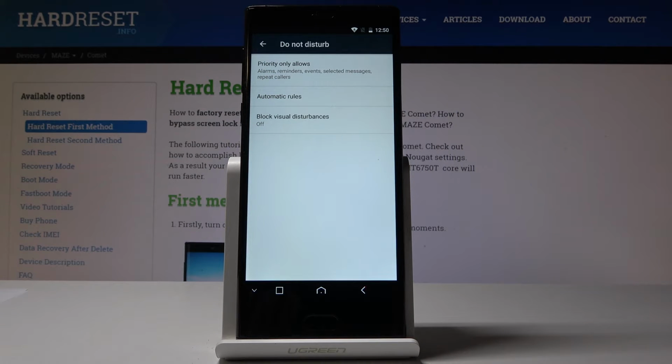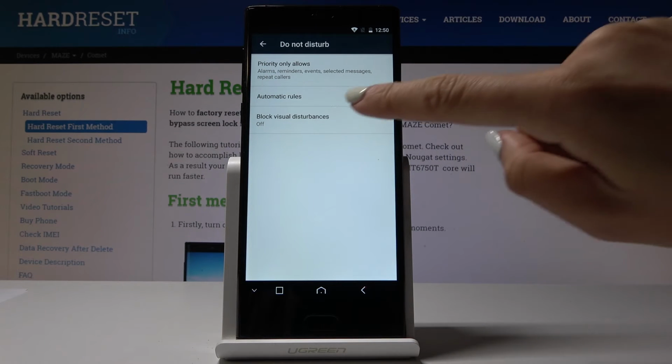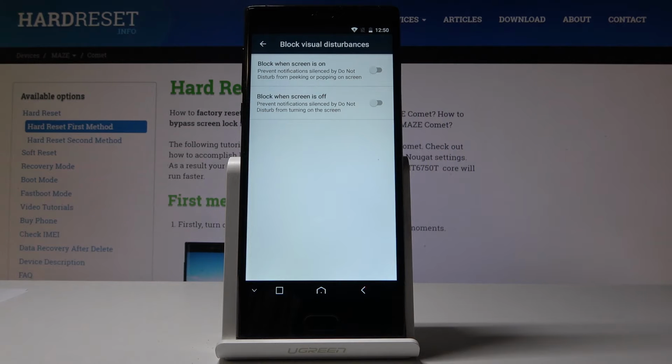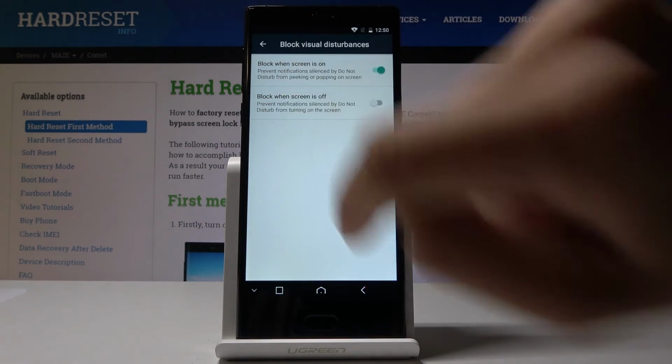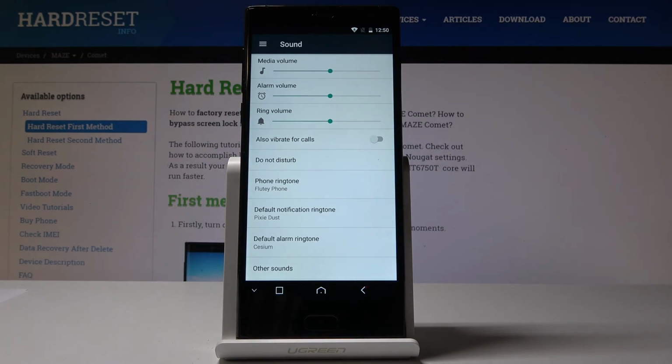And finally, you can also personalize visual disturbances, so let's open it, and now you can block when screen is off and block when screen is on and off. So select whichever you prefer, and actually that's it.